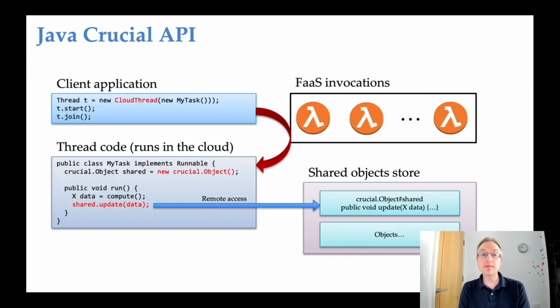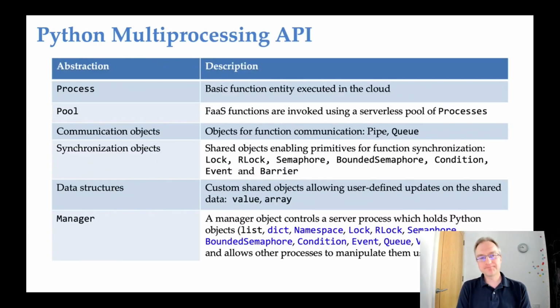So this is an example of how the Java Crucial API would be used. In a client application, you would simply create a new cloud thread, and then what this would do is actually run in a FaaS environment and have access to a shared object store that manages all of the state that is associated with this thread. So this is a solution that is specific to Java.